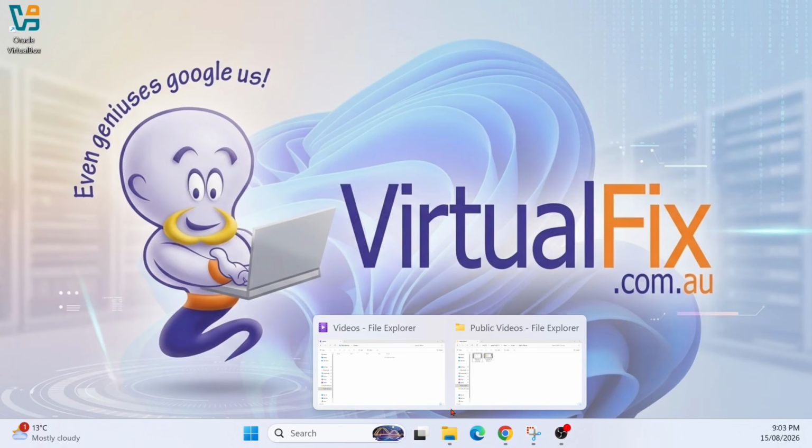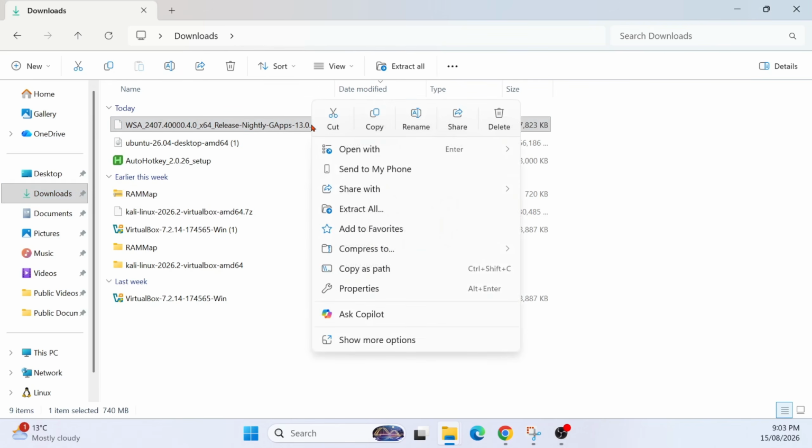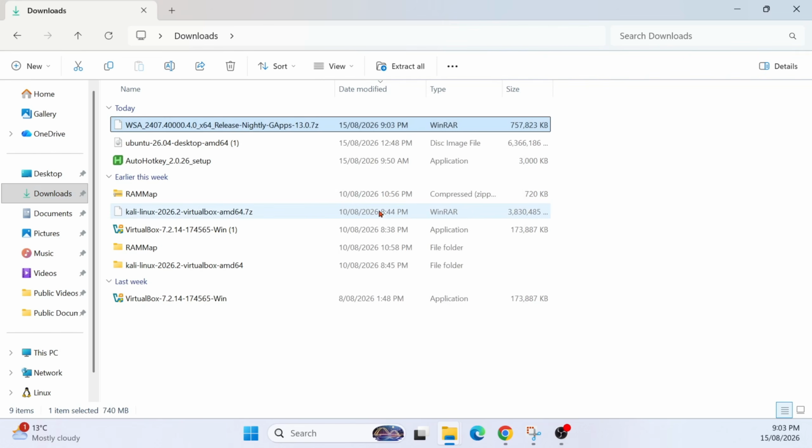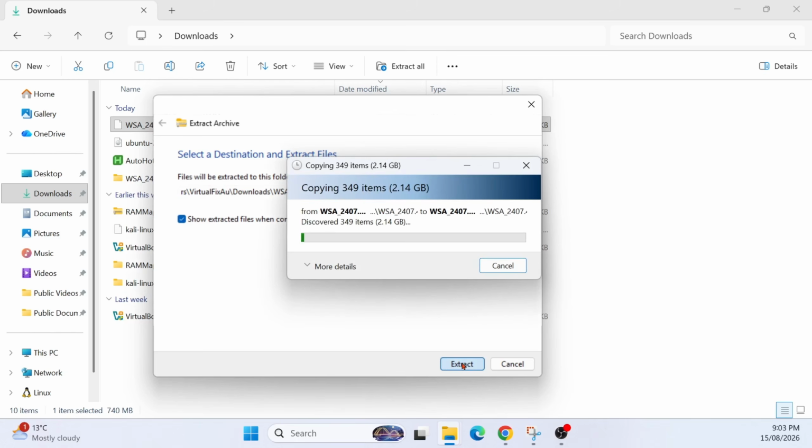When it's done, we look for the file in the download folder. Okay, it's not finished yet. Here you go, it's a 7Z. So we extract all. This time I will extract in the same folder, the download folder. It's 2.1 gigabytes, guys. Be careful with the space.